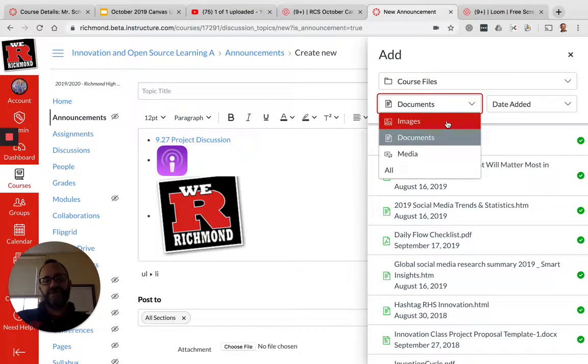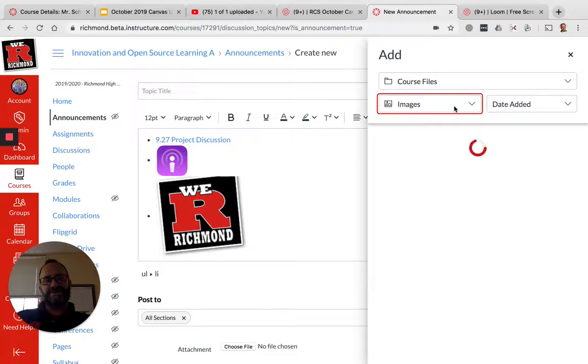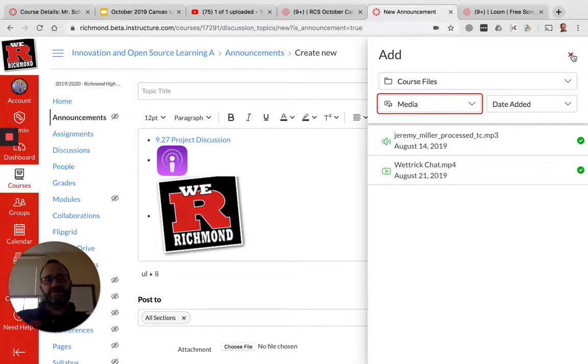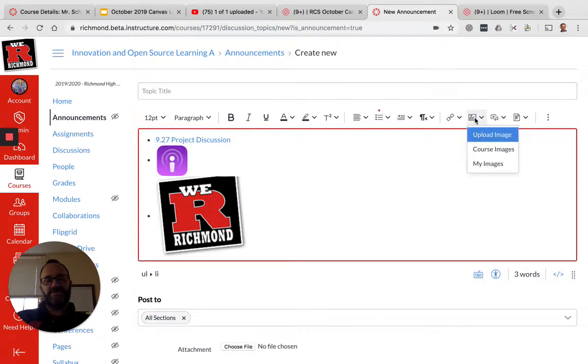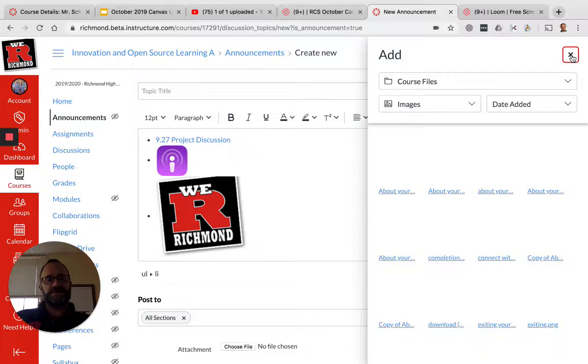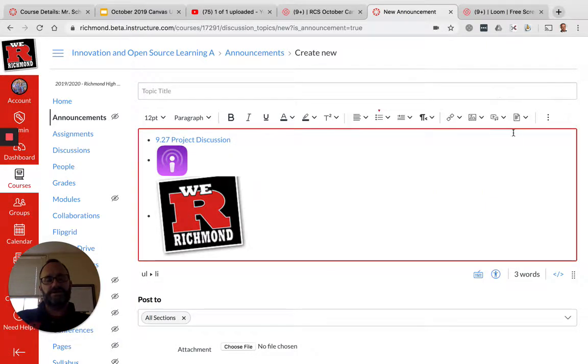Okay, I can even change from documents to images to media. So even if I inadvertently choose the wrong thing here, I can always pick the one that I want. So just some nice user benefit that they've engineered into it.